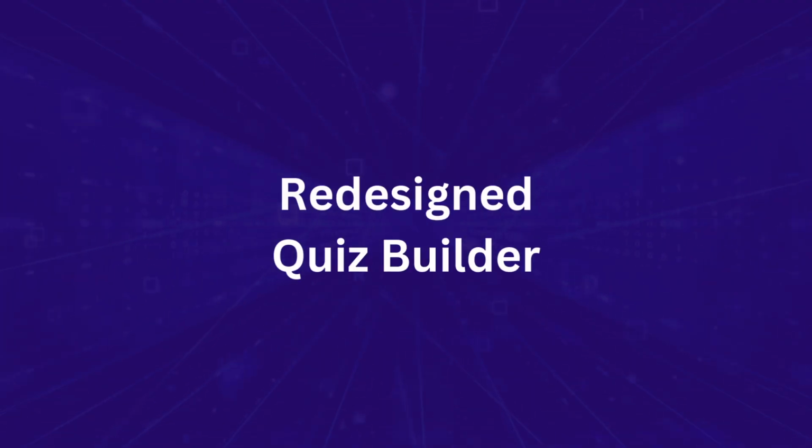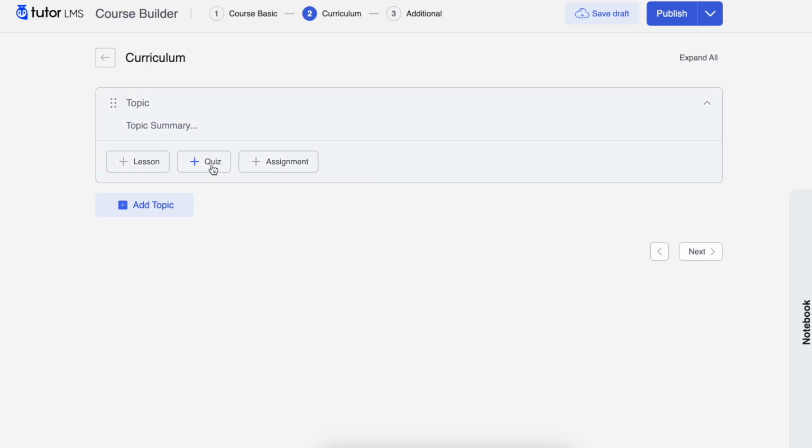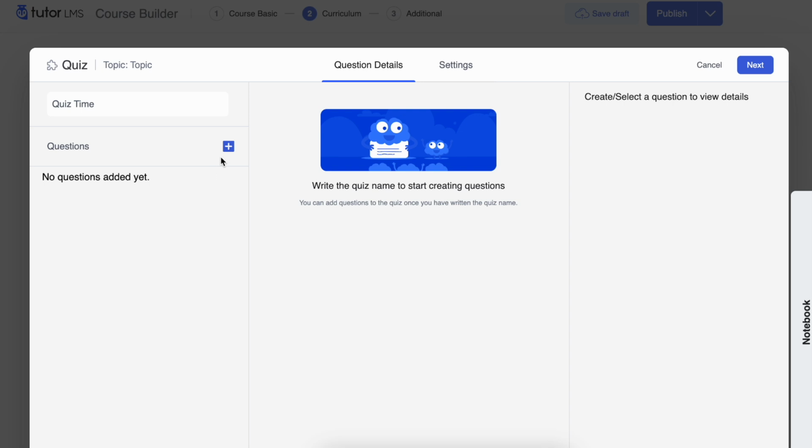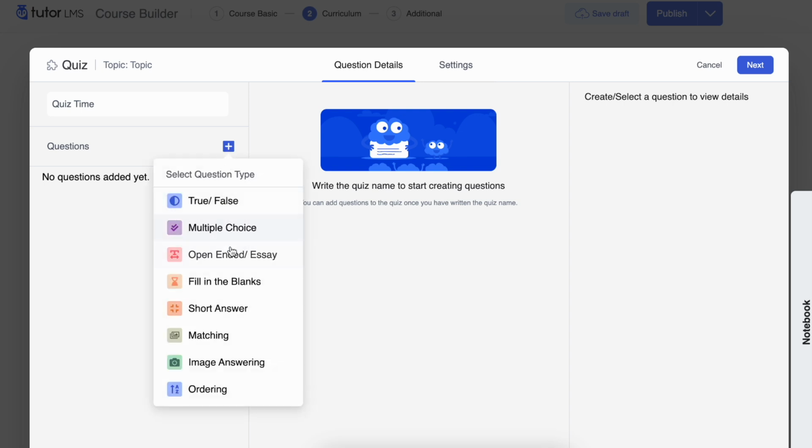Redesigned Quiz Builder. This feature has received a major facelift. Thanks to the unified strategy, the new Quiz Builder will save you valuable time. You can add multiple question types, access important question settings, and do more even faster.